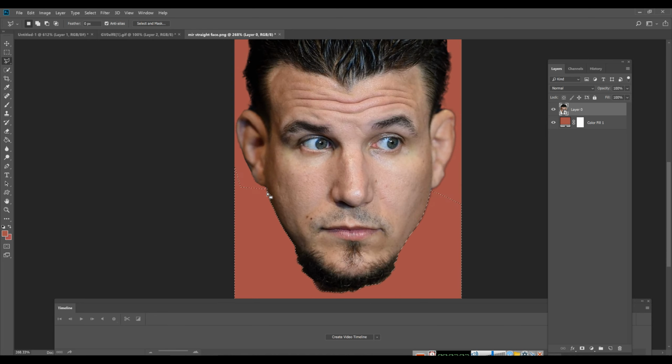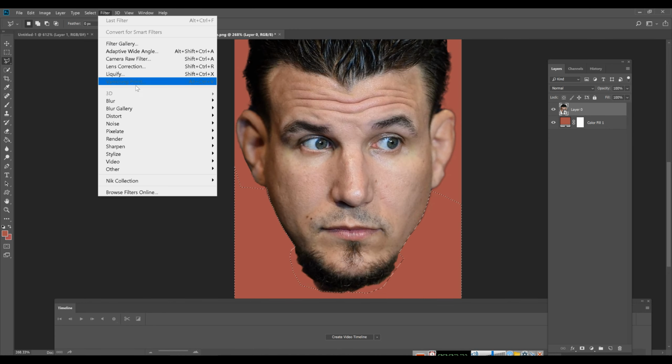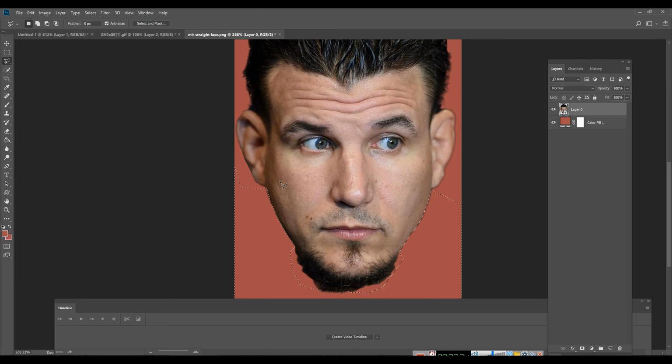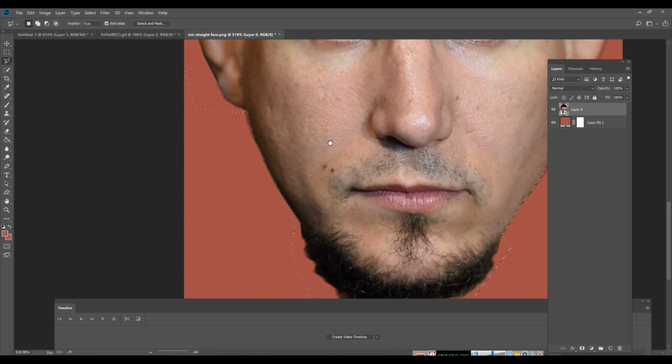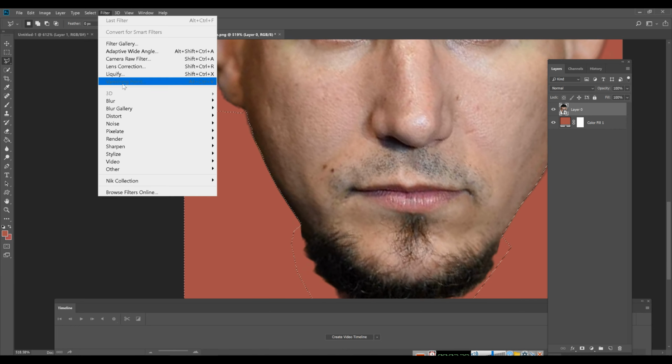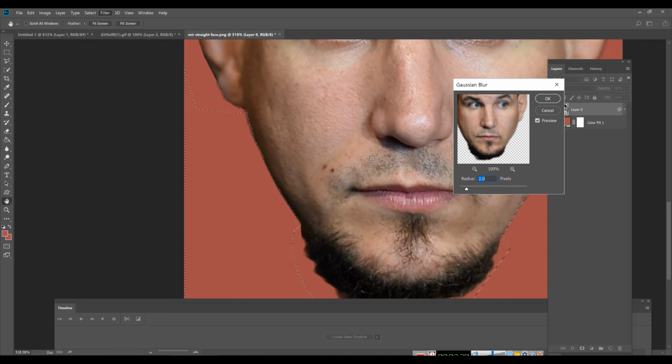Okay, now we have 1 pixel selected along here, and we have to do the same for his beard. Alt, click, and drag. Okay, so now we have just this selected, and this selected. What we want to do is go to Filter. I'm going to zoom in first so we can see this a lot better. Filter, Blur, Gaussian Blur. And it's set to 2.